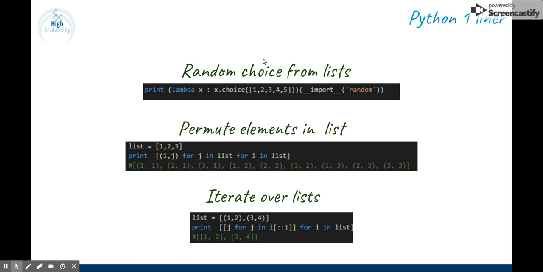Random choice from a list. So here what we are doing is we are first importing a random package, and then create a lambda function which takes a choice of the list. And then every time this is called, we have a choice for this particular list.